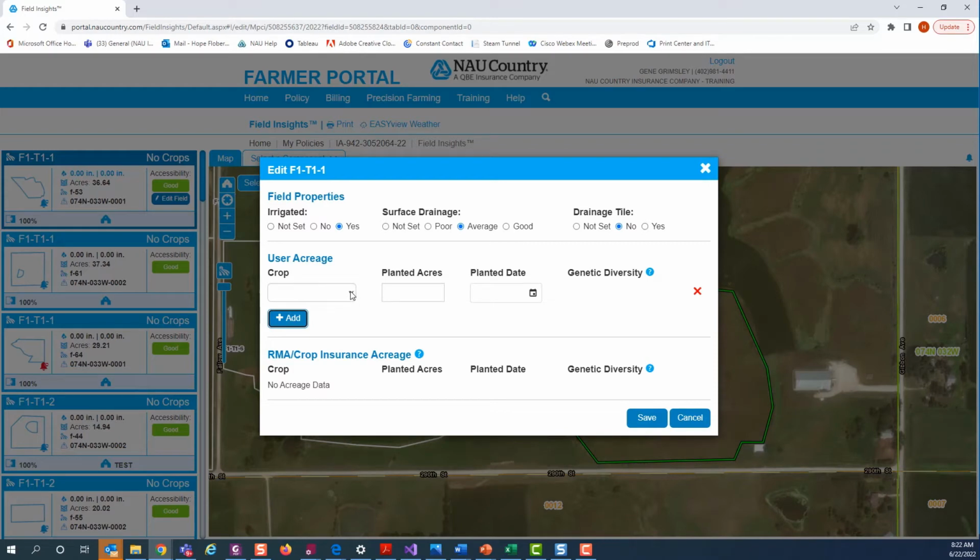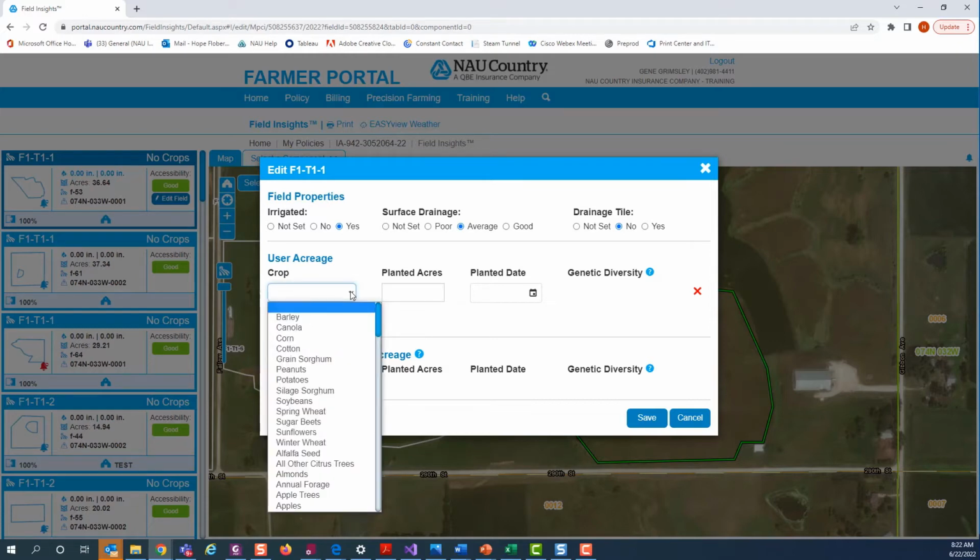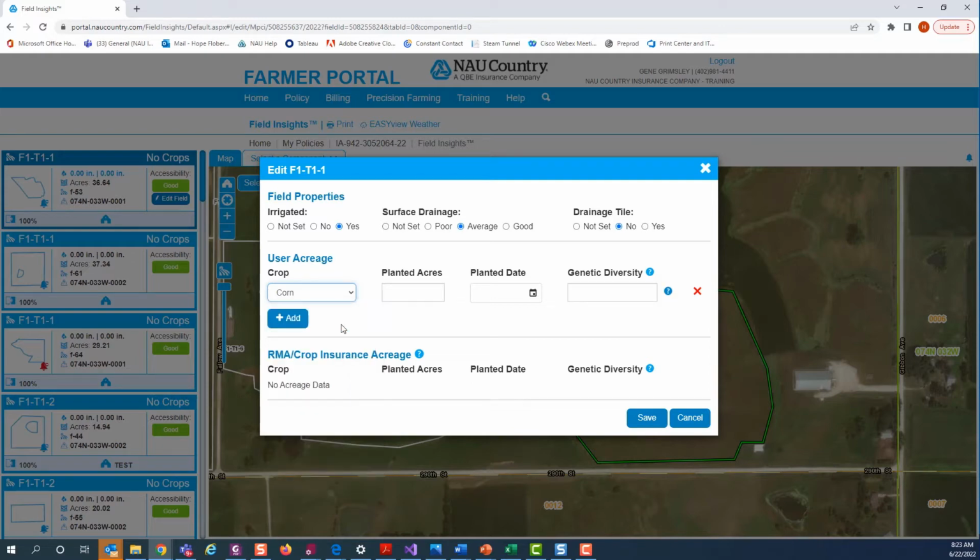The first part is to assign this field to a crop or coverage. When I click the drop-down arrow, it will display the first 13 commonly used crops that we utilize in our system. And after that, if you go down, all other crops are available in alphabetical order. We're going to begin by reporting on a corn coverage today. I'm going to enter in my planted acres by typing in 36, and then I'm going to go to the planted date field.